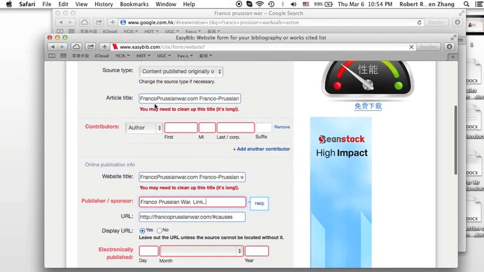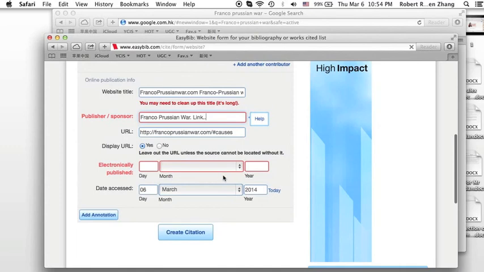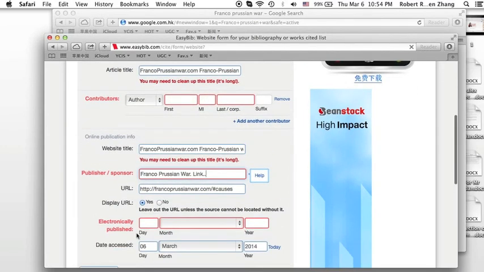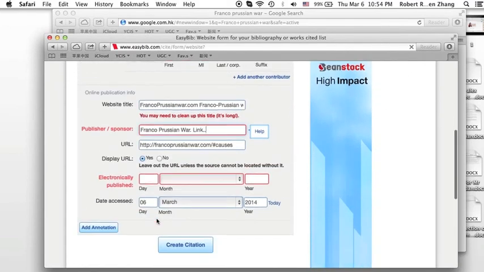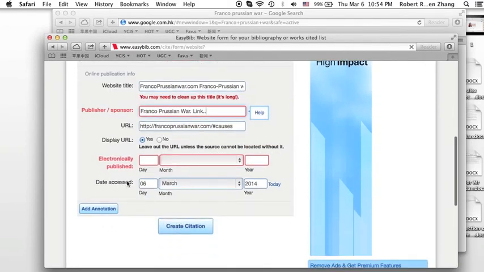I think basically these are the only things that you need, and further information like electronically published doesn't require filling in. But definitely the day you accessed this website is an essential part that must be included in your bibliography. Here we create a citation.